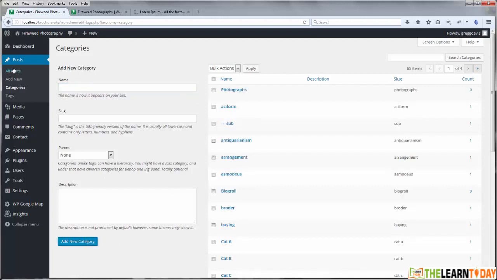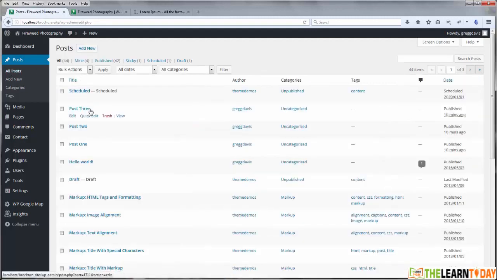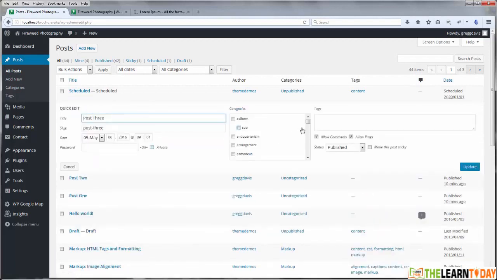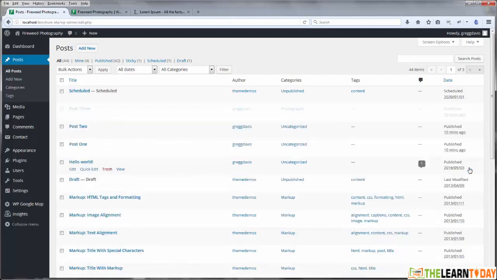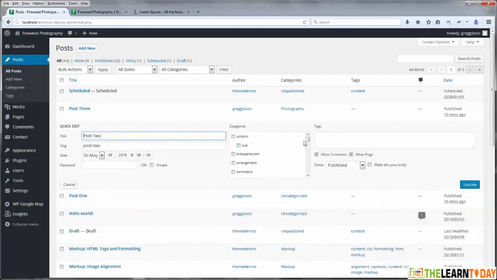Great, now that I have that category, I can go to the All Posts page, and I'm going to add each of these 3 posts into that category by using the Quick Edit button. And I'm going to take them out of the uncategorized category as well. By using the Quick Edit button, you can edit a few different items for each post quickly without having to open each post.